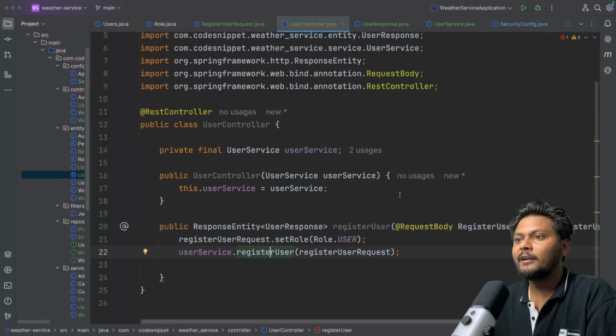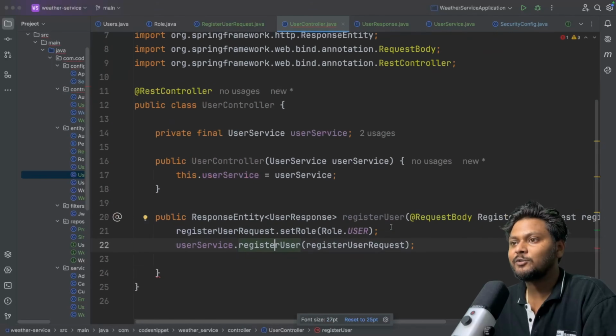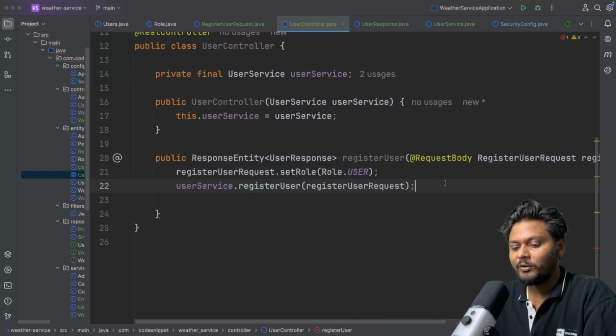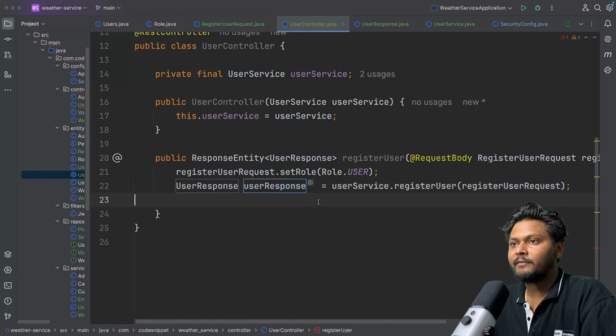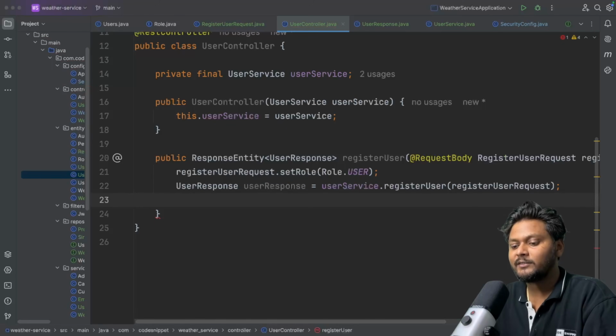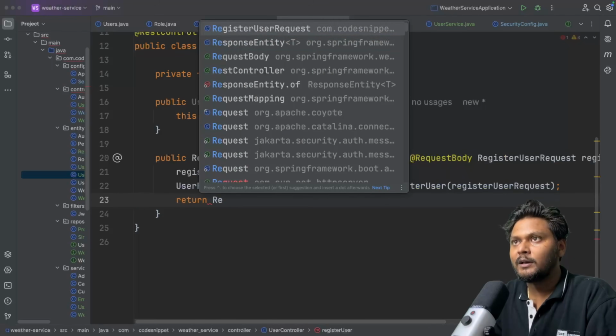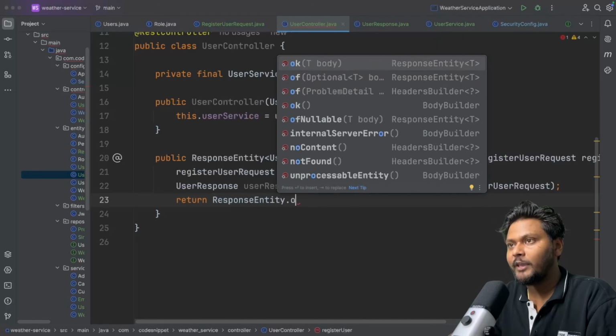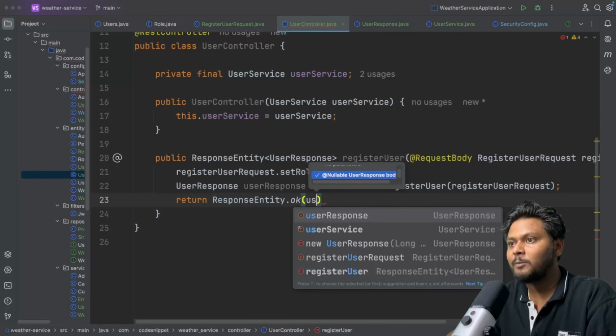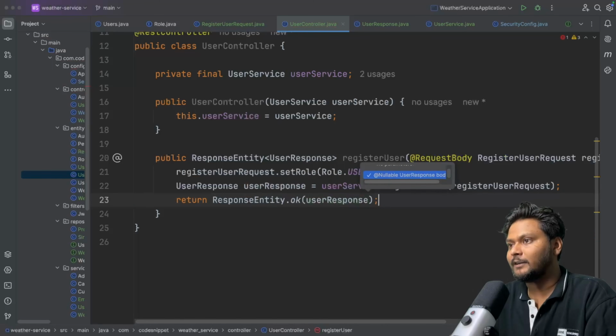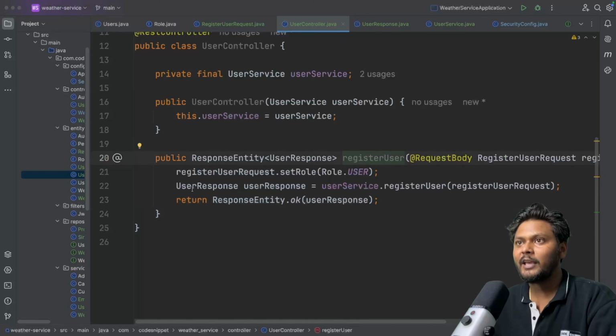Now we will go back to our controller. Let me zoom it a bit. And here we will just collect the response, and we will say return a response entity dot OK of our user response. And that's it. We have implemented one of the APIs.